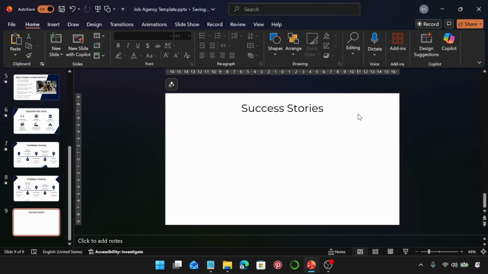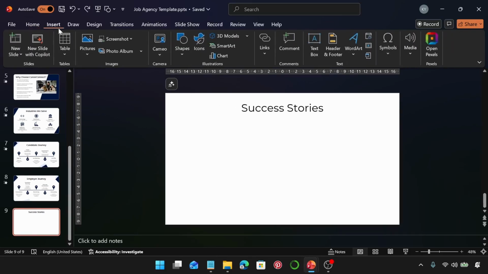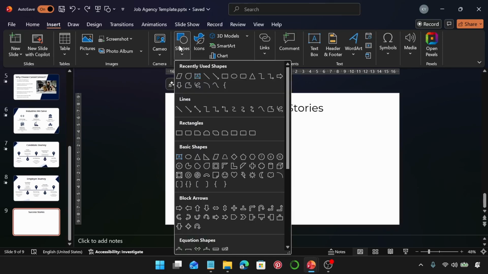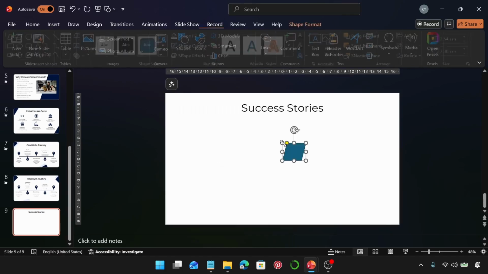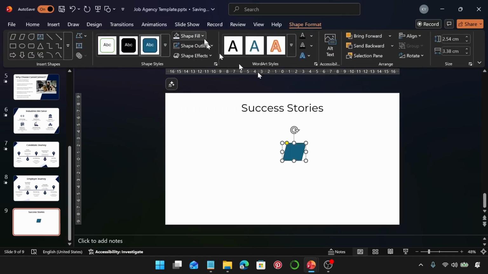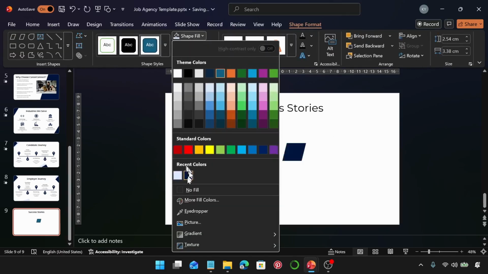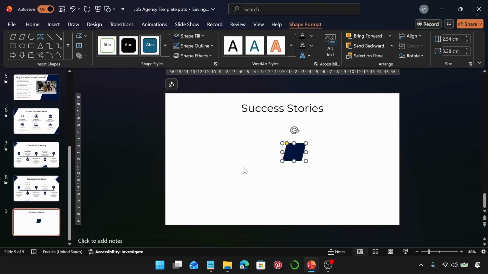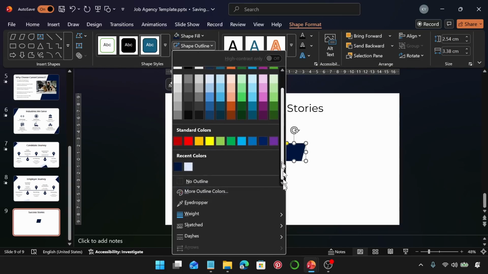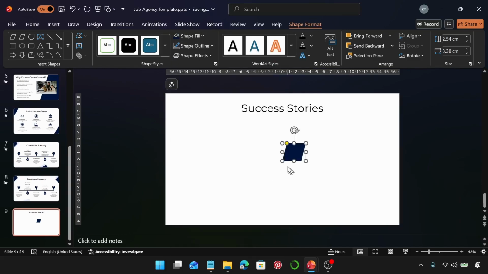Next up is a shape. I'm going to go over to the insert tab, shapes, and under basic shapes, I'm going to use this parallelogram and I'm going to insert. I'm going to change the fill to the dark blue color. Details for this color is going to be in the description box below. Go over to outline and I'm going to select no outline.